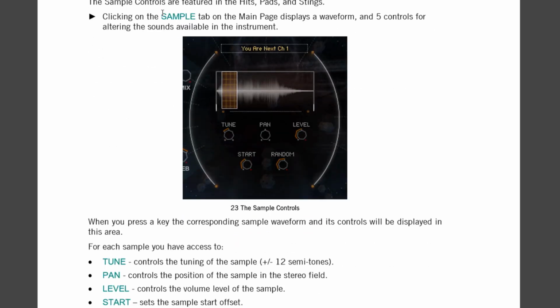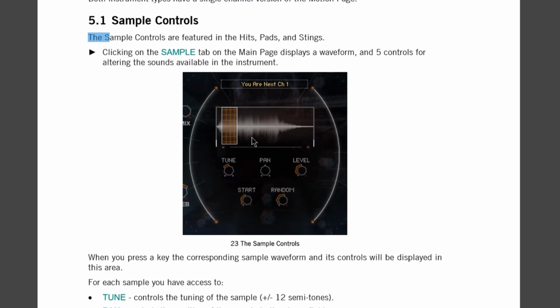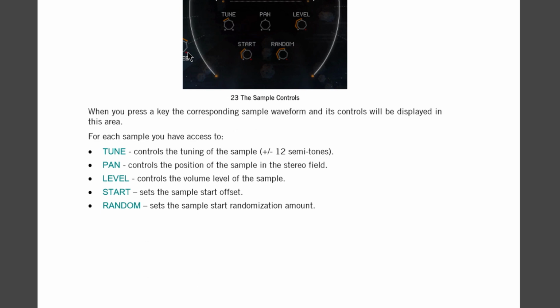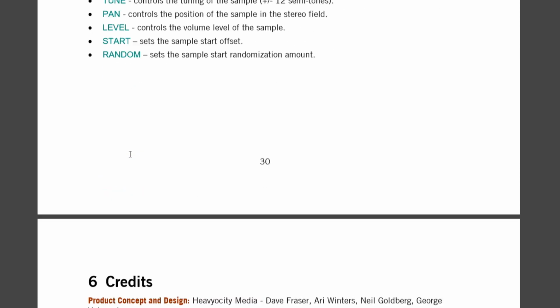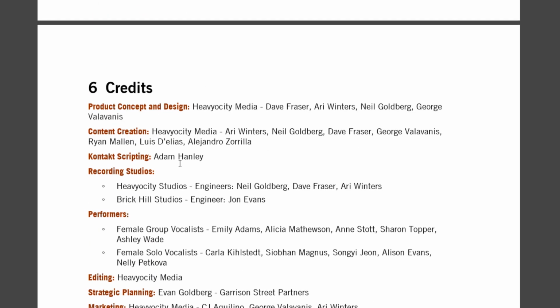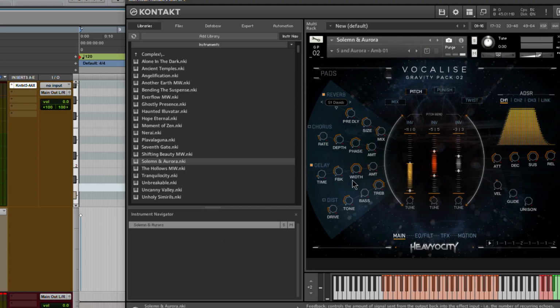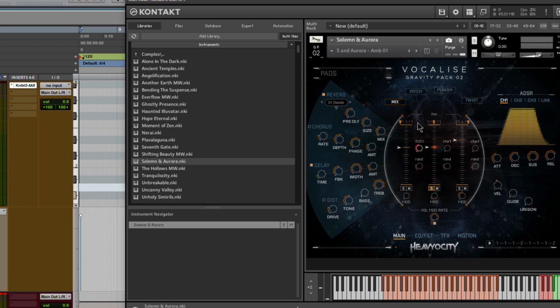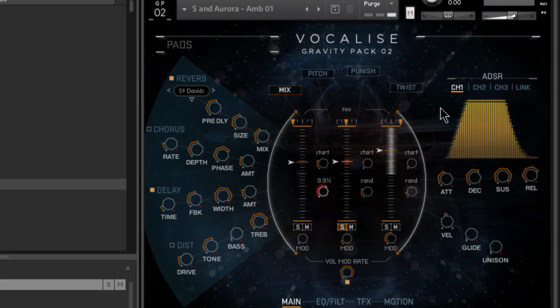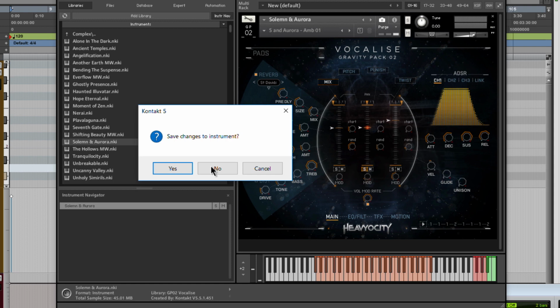So our sample controls, we'll go into next. We can click sample on the main page there and look at that actual waveform. Then we can tune it, pan it, level it, and set the start and the random amount. Okay, which is sort of similar. And then we're on to 6, and that's the last part there. So let's go ahead and wrap this up here. So we saw on the mix, we saw the start and the random in this.